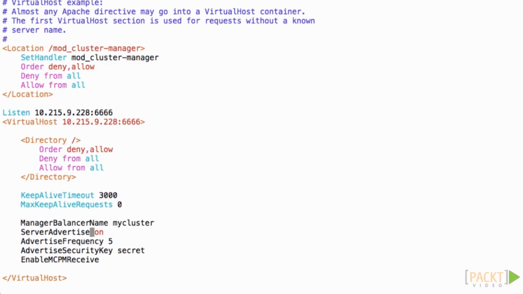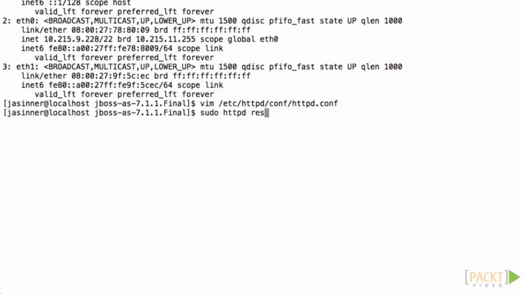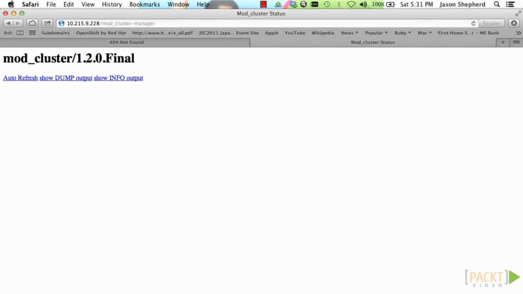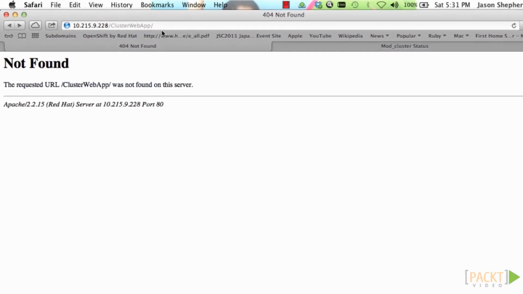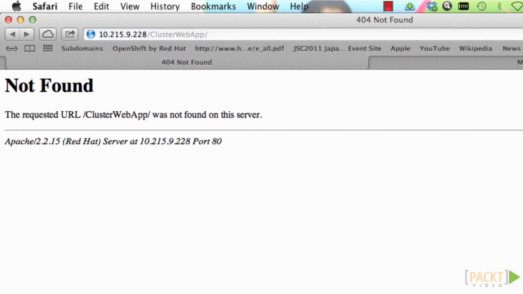Also, it's important to note if you want to use server advertise on JBoss 7.1.1, you have to add the advertise security key, which is here. If I exit the configuration and restart Apache, now if I access this Linux server which is running Apache, I try to access the manager file, I'll see that mod_cluster is running but there's no servers added yet.